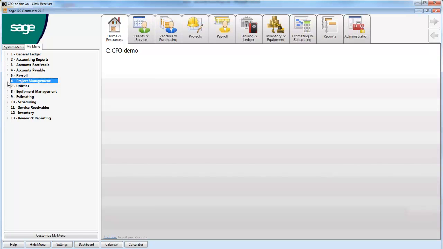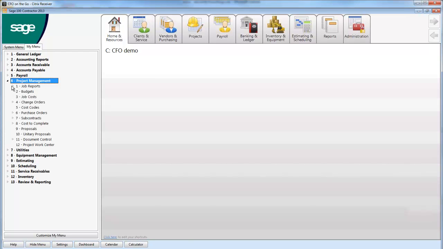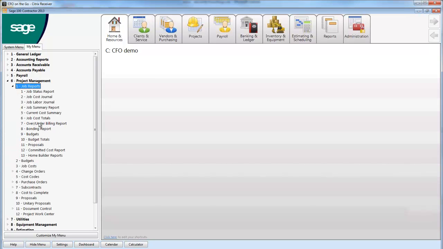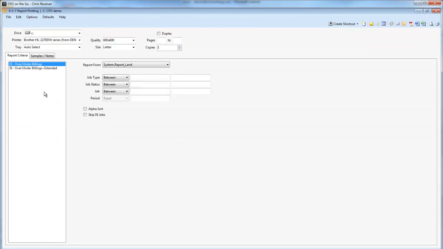So let me get back into the bonding and working process, which I think you're going to like. So under job reports, I've got an over and under billing and a bonding report. I'm going to look at the over and under billing because it has the same information. I'm going to run this for everything but my 0 jobs.